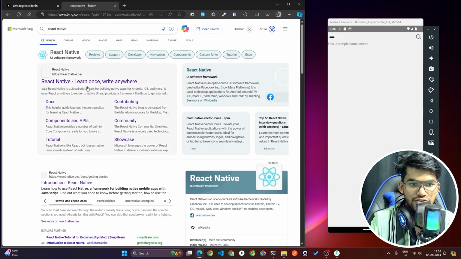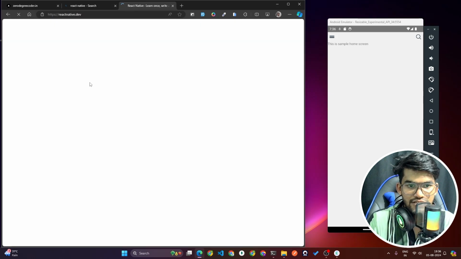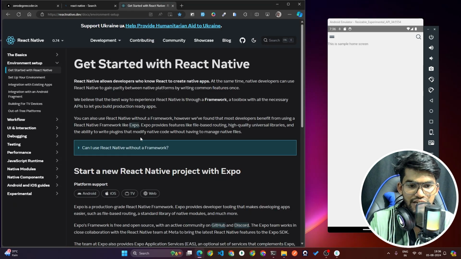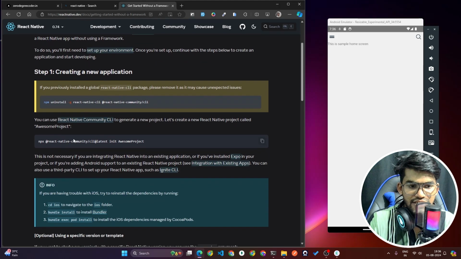Once you search React Native, you will find this article, learn once, write anywhere. Click on this. Once you click on this, you go to this website. Click on get started. Once you click on get started, click on this, can I use React Native without a framework? After that, click on this, get started without a framework. Once you click on that, you have to copy this command, npx @react-native-community/cli@latest init AwesomeProject. So I'm going to copy this command.